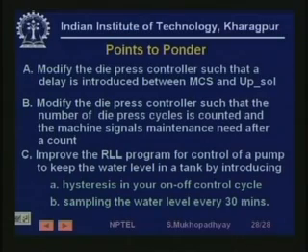Similarly, you could improve the RLL program, which we said in our earlier points to ponder, the RLL program for control of a pump to keep the water level in a tank, by introducing a hysteresis in your on off control cycle, and also sampling the water level every 30 minutes, that is, not continuous sampling, sampling the water level every 30 minutes.